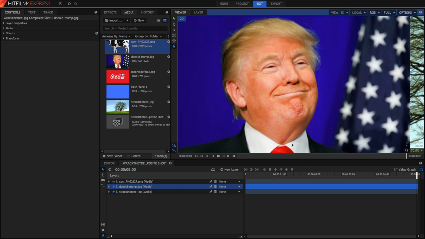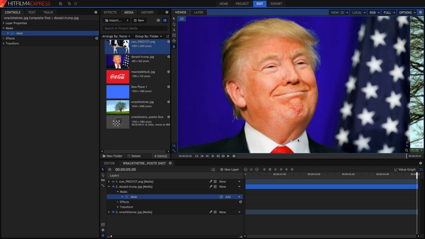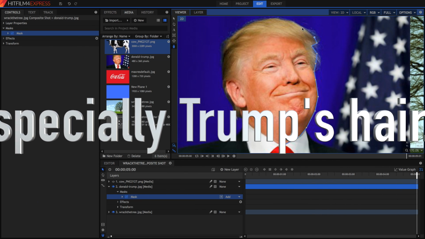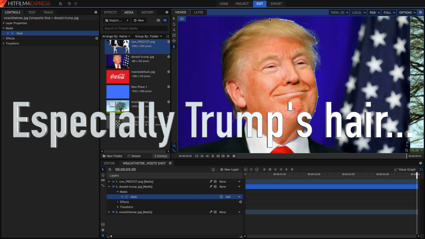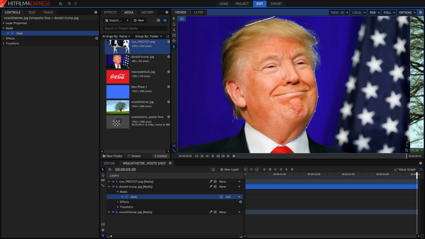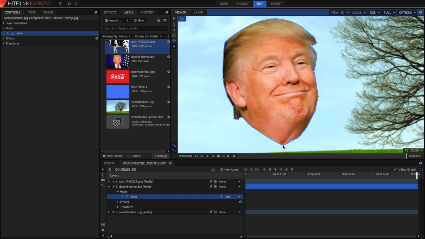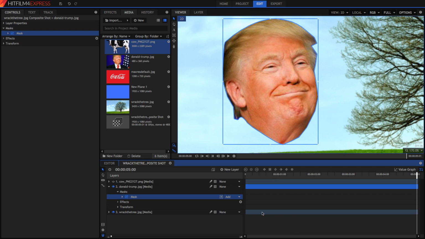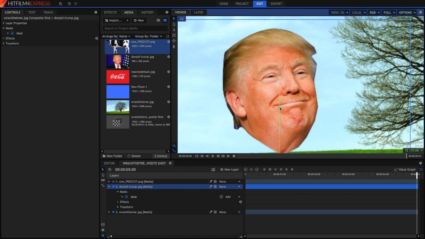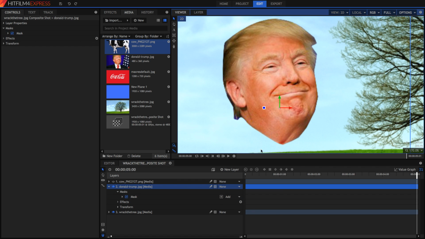And we can use the freehand mask tool to create a rough mask around Donald Trump. Now the hair is a bit difficult, you will have a lot of problems with the hair. You can also create curves to create smoother points. And when you're done, just click on your original point. So now we've got Donald Trump's face masked out, which means that we can just move his face around and do all sorts of things to his face.